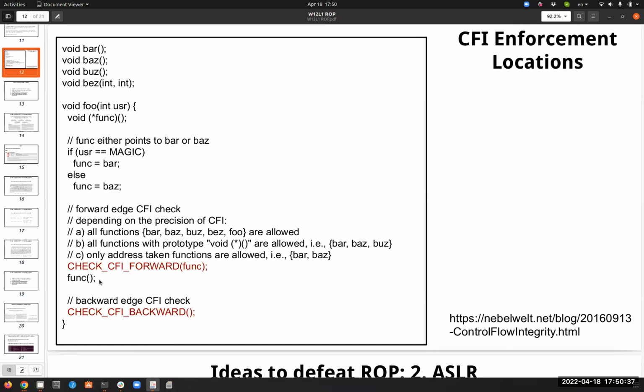So it's not a perfect CFI. Look at this piece of code. The perfect CFI should be that func should only be allowed to jump to bar or baz. Only those two are allowed. We don't know which one, but only those two are allowed. Let's say the valid set has more addresses than those two addresses, then it's not a perfect CFI, but it can defeat some runtime attacks.